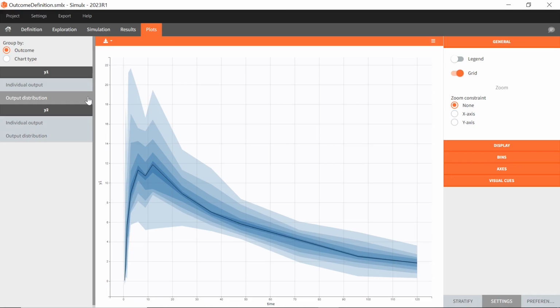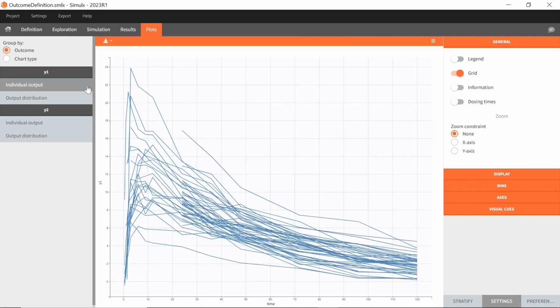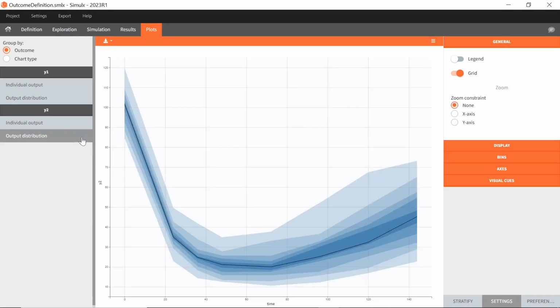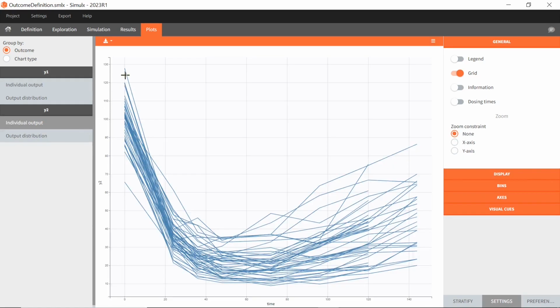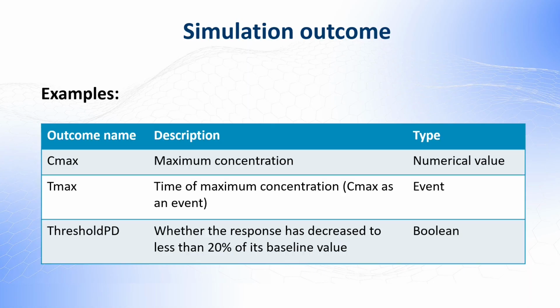Here I have a PK/PD profile of a simulation, from which I want to calculate different measurements, such as Cmax, so the maximal concentration, and Tmax, the time of the maximal concentration. Regarding the PD profile, I'm interested in whether the response has decreased to less than 20% of its baseline value. For the first target, we will obtain a numerical outcome. In the second, the outcome shall be an event. And for the third one, we aim to get an outcome as a Boolean.